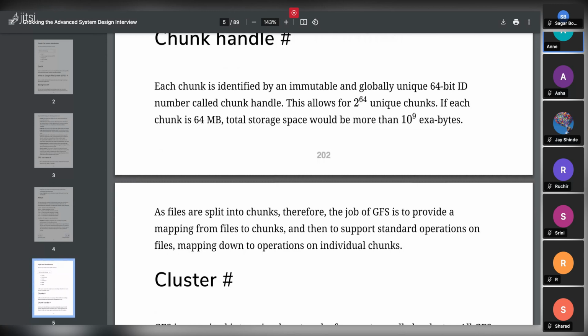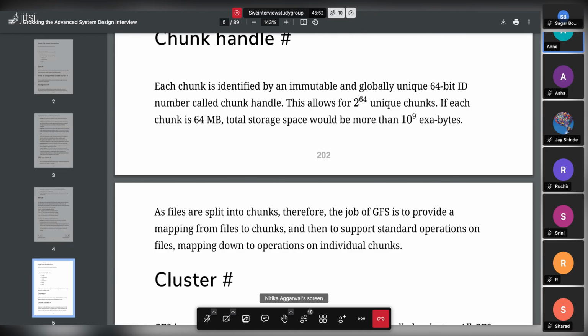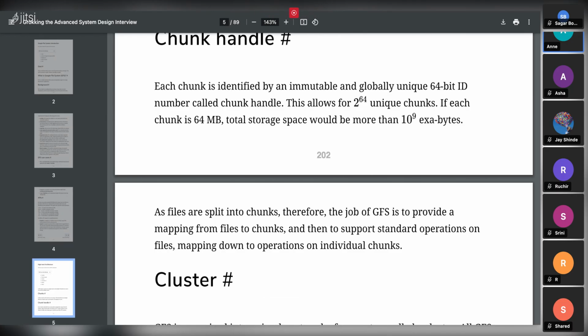Each chunk is identified by an immutable and globally unique 64-bit ID number called a chunk handle. This allows for 2 to the 64 unique chunks. If each chunk is 64 megabytes, total storage space would be more than 10 to the 9 exabytes.